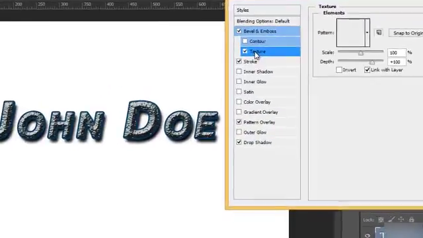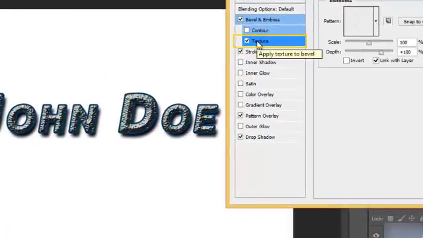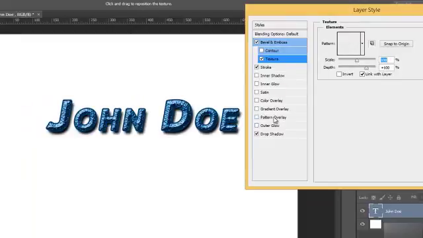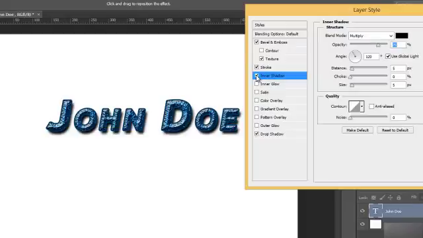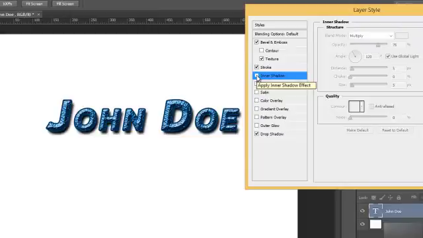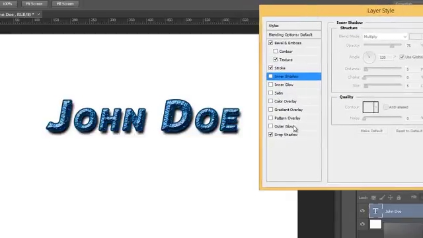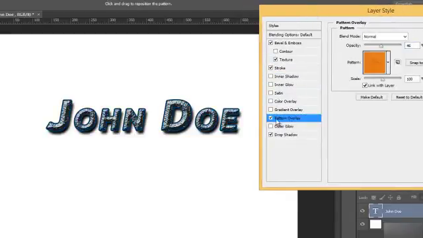You can also do it using this. See, here is the texture. You can add texture from bevel and emboss. You can ignore the pattern overlay. You can add inner shadow. I think without the inner shadow is looking better. I know I am distorting everything, but I am showing you the possibilities which you can choose actually.